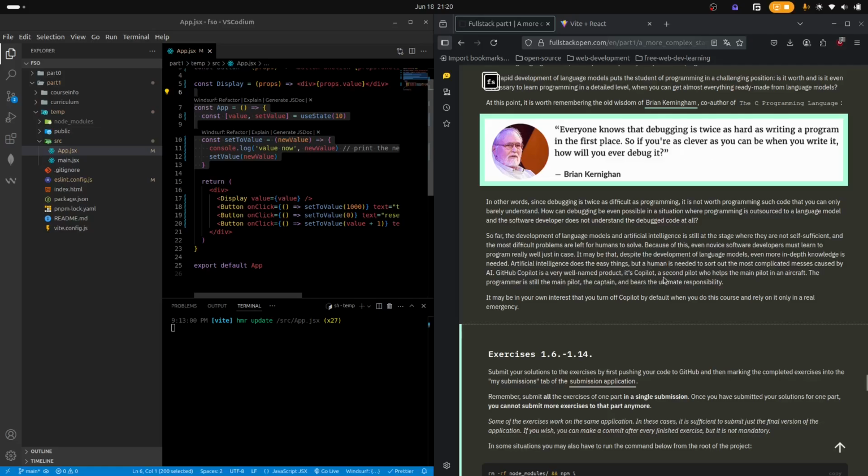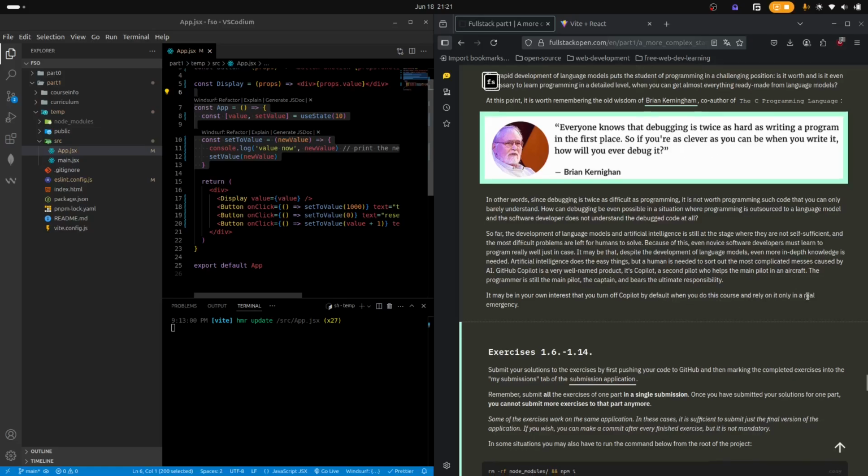GitHub Copilot is a very well-named product. It's Copilot, a second pilot who helps the main pilot in an aircraft. The programmer is still the main pilot, the captain, and bears the ultimate responsibility. It may be in your own interest that you turn off Copilot by default when you do this course and rely on it only in a real emergency.